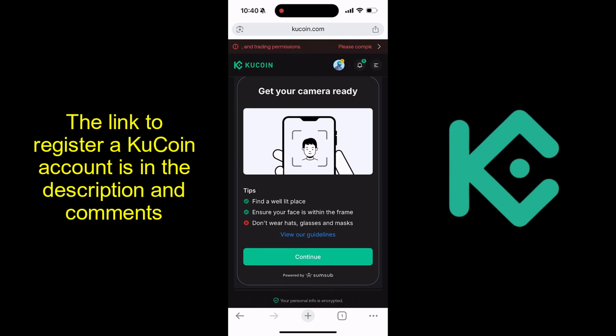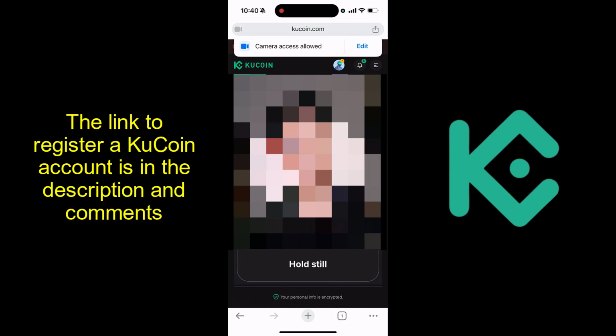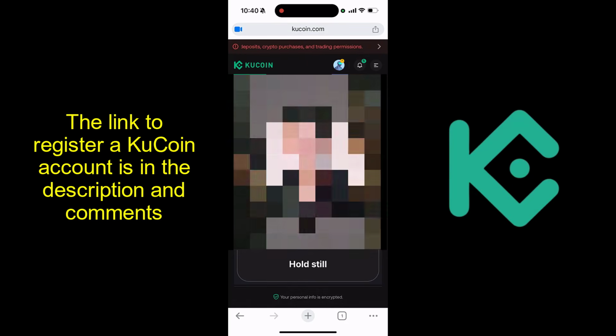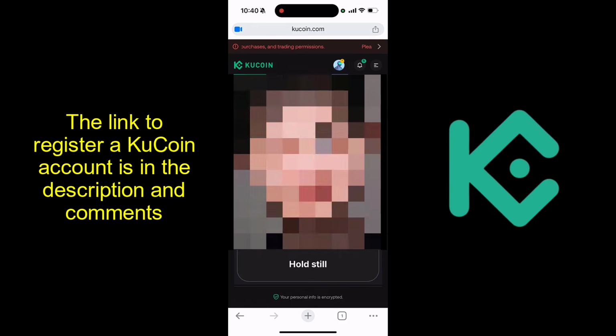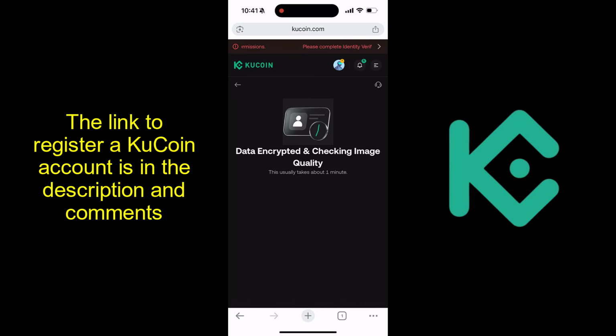Next, you need to complete facial verification. Click Continue. Position your face within the frame, then slowly rotate your head in a circle to complete facial verification. Your documents are being reviewed. The result will be sent to your email within 48 hours.